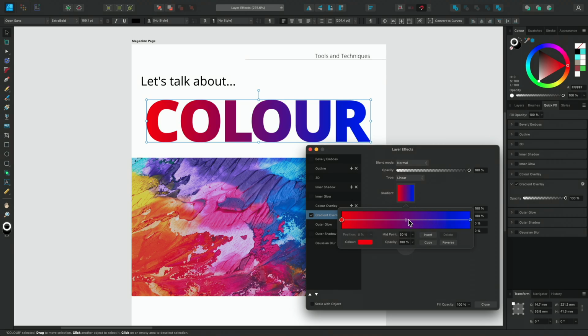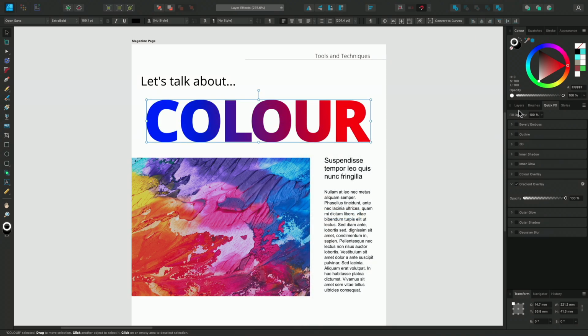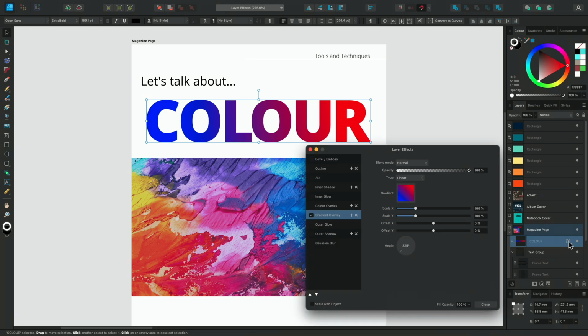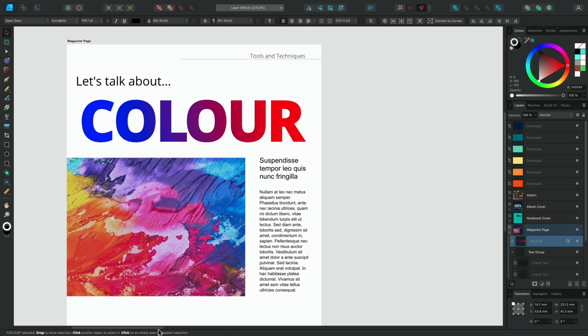Or select the bar and click insert to add new colors. I can also choose to delete colors or reverse the direction of the gradient. I can also change other options too, like the blend mode, the type of gradient, or the angle of the blend. When we look back on our layers panel, we can now see an FX icon on the layer. This tells us that there is a layer effect applied to this text, and I can click it to open the layer effects dialog.